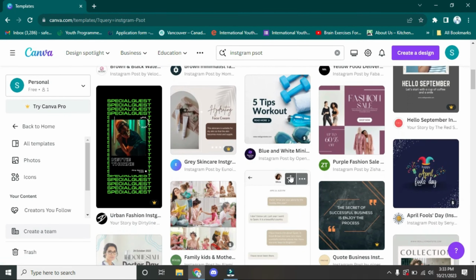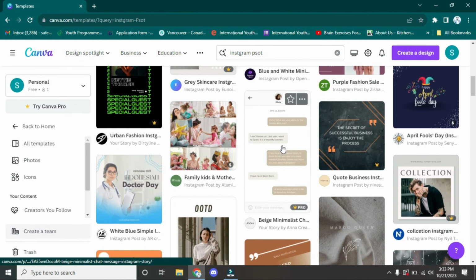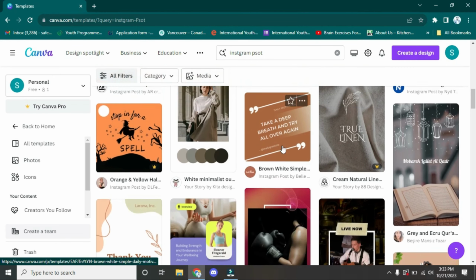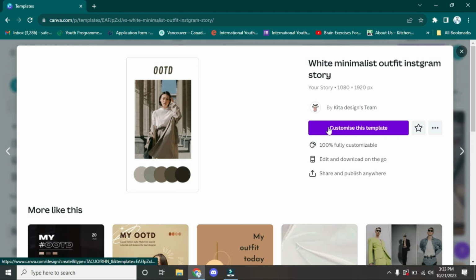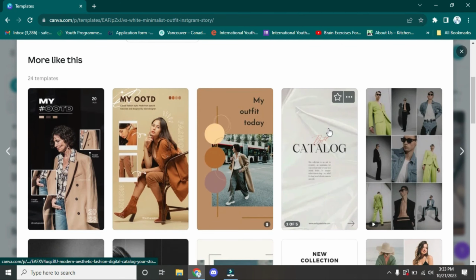and you can choose any template or any format you want. For example, I'm going to use this one, or I'm going to use this one. So you have to click on this option and then click on customize this template. If you want another one, you can choose that one from here too.